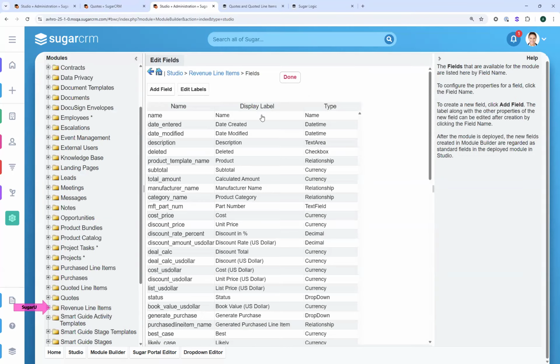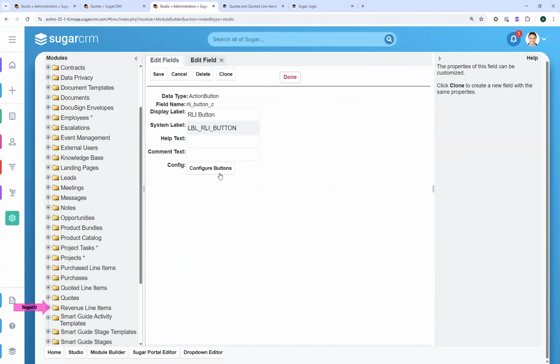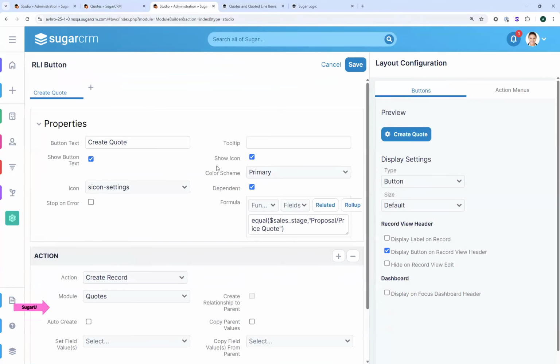So how would you create something like this? It's just a button in the header. So it really doesn't matter what the display label says. You just have to have one. There is a little checkbox up here at the top that's called dependent. And when you go into the dependent, checkmark dependent, it's going to bring up a little formula builder, just like it does in regular fields.